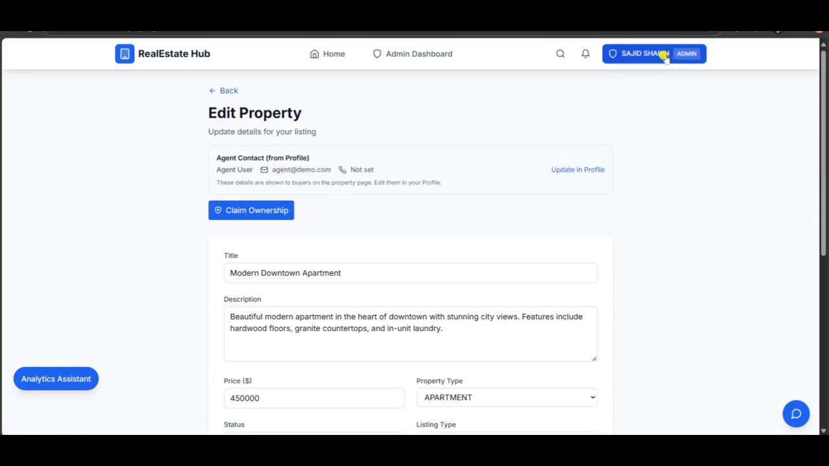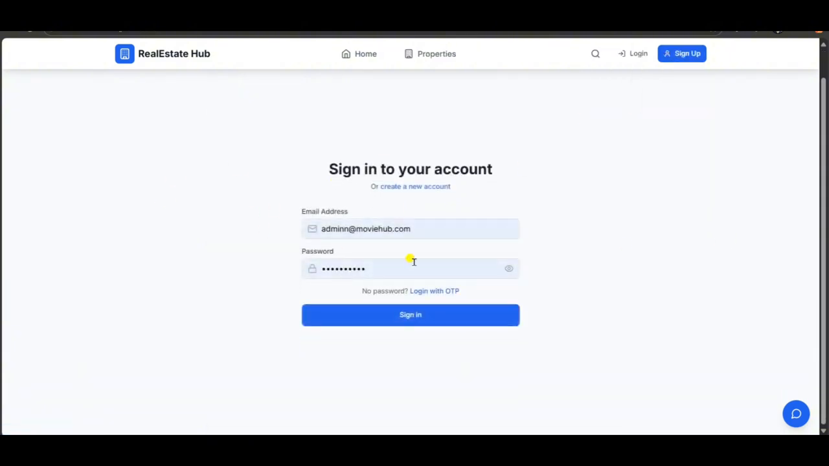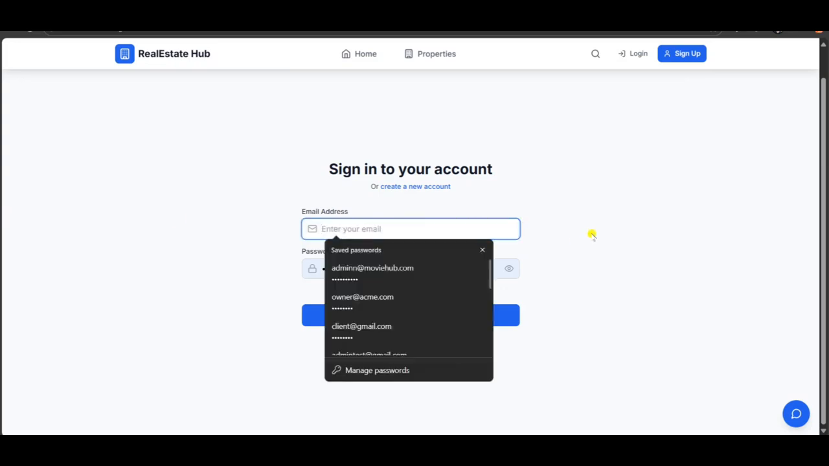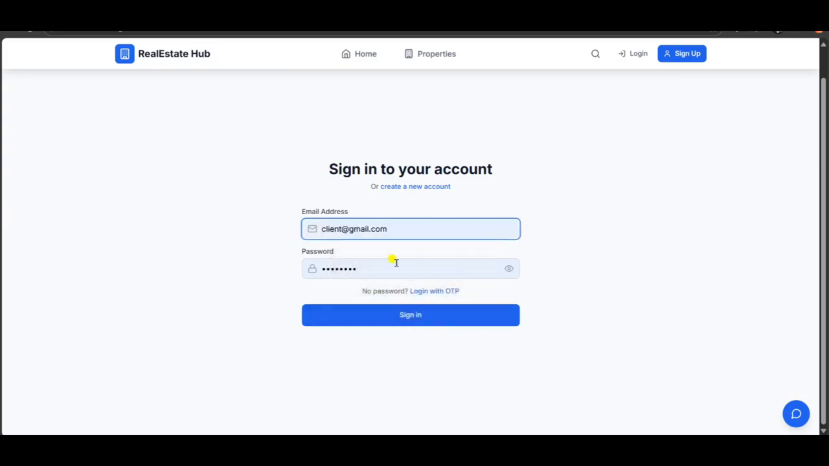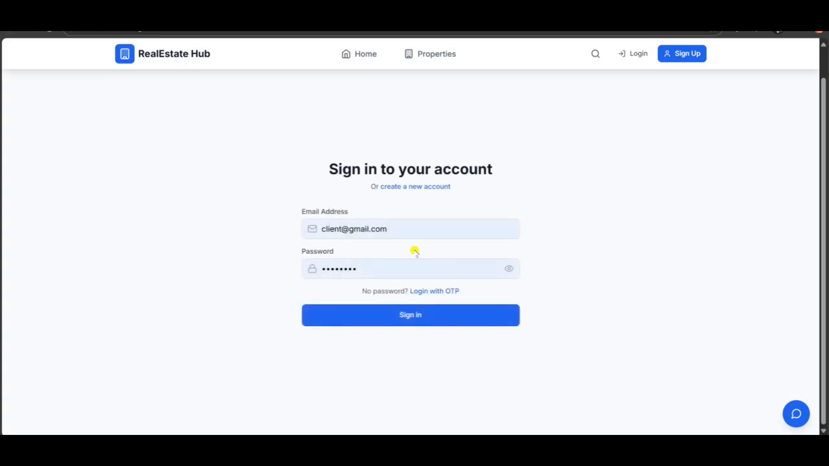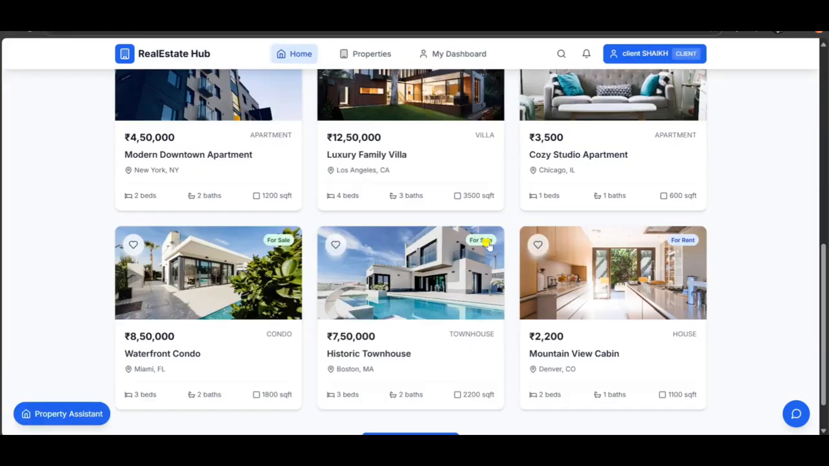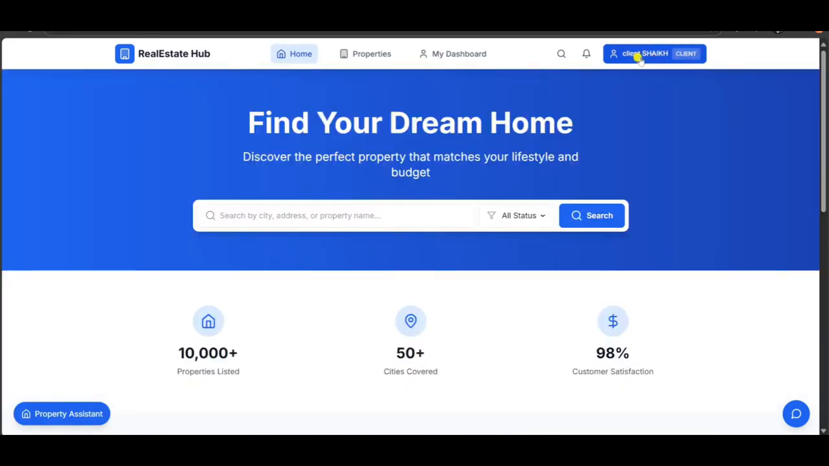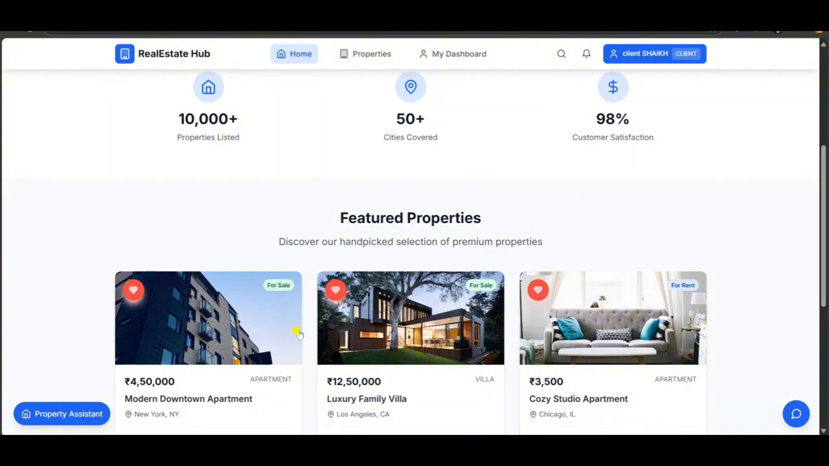Now let's go step by step and see this web application. Let's go to logout. Now we are logged out. Now I will log in as a client, client means customer. We can also create a new account here, but we already have an account, so let's log in as a client. We have logged in as a client.